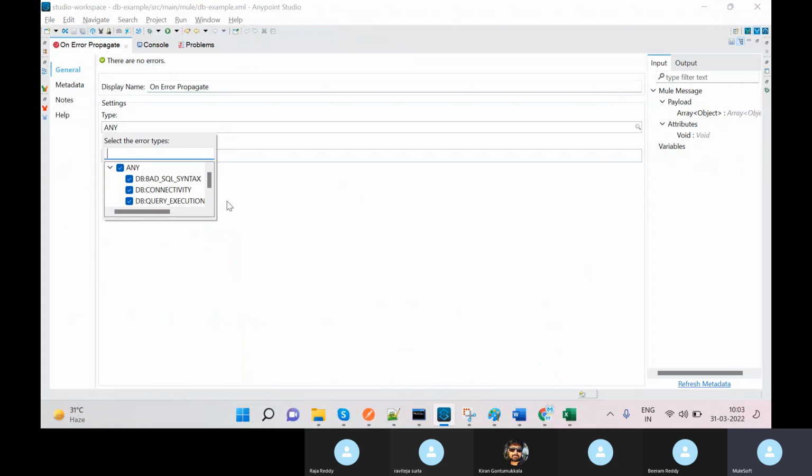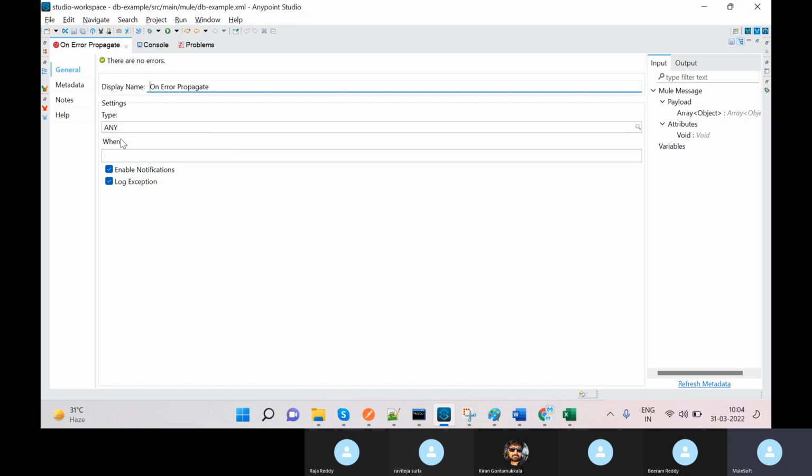That's fine. Here you can see the any option: if any error occurred in your flow, it will capture that error here. But if you want to handle a specific error, for example I'm expecting a connection issue, then you have to select this connection issue. If I want to handle only query execution errors, I need to select this one. If I want to handle any kind of error, simply select any. In this way you can handle your errors by selecting the type. As of now, I'll select the any type.